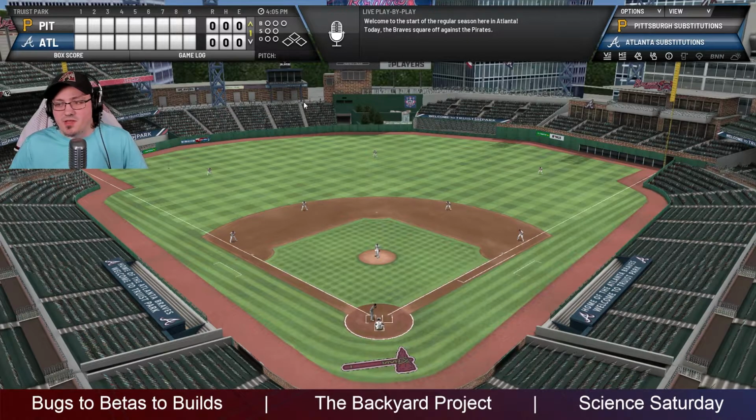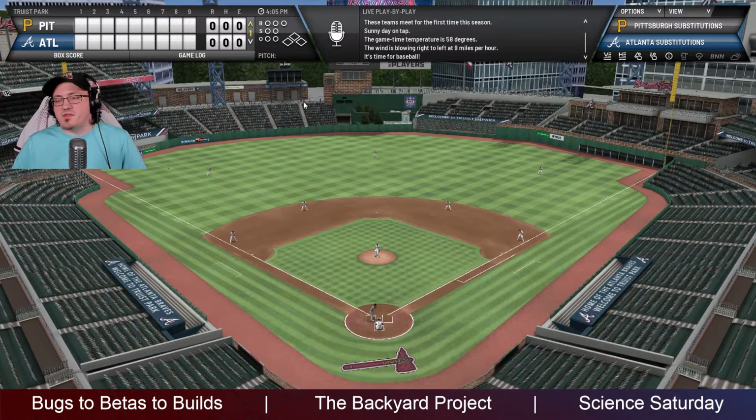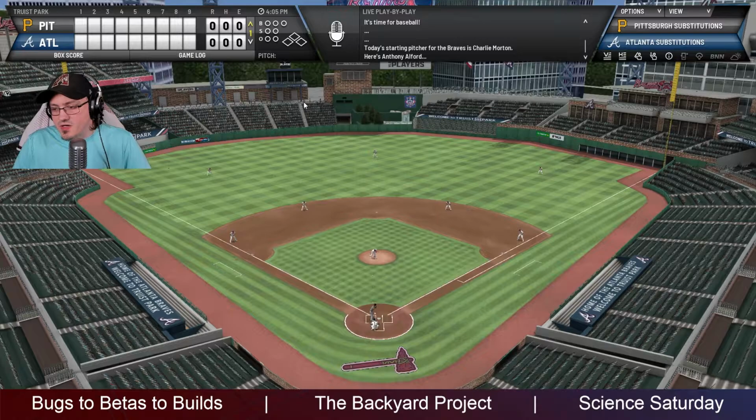Just to show off an example here of how to do pitching. And of course, we have our very long intro here about the Braves facing off against the Pirates for the first time in 2021. There goes Morton right off the bat.